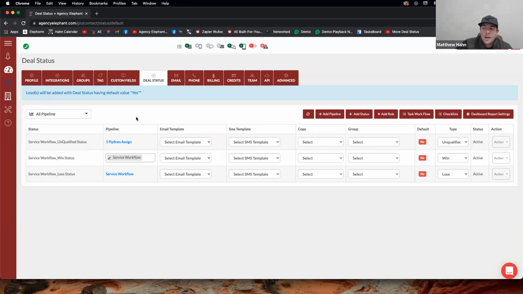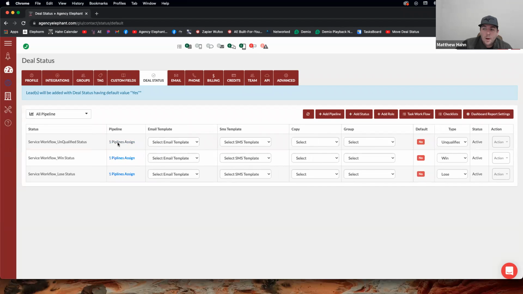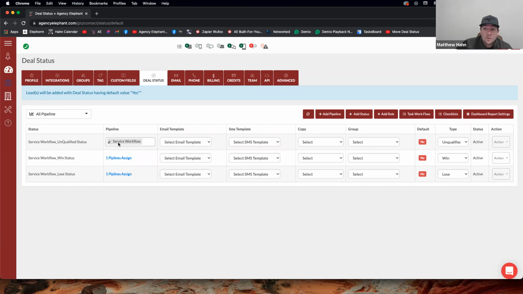So we have three buckets here. All of them are assigned to the service workflow, as you can see, to that pipeline. You need to make sure your statuses are assigned to a pipeline. Otherwise, they won't show up on your dashboard, okay? So we've got three buckets. They're all tied to the service pipeline.